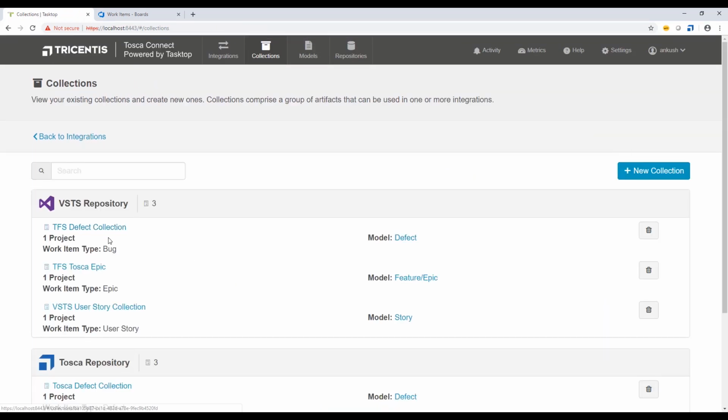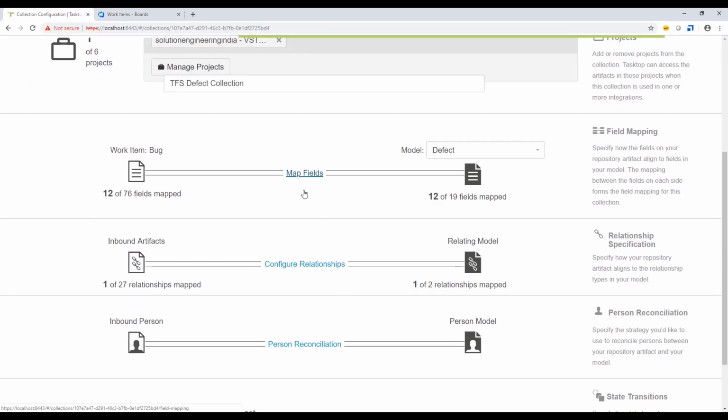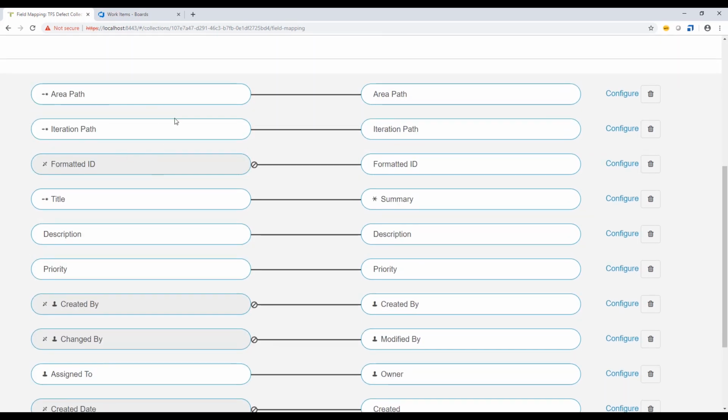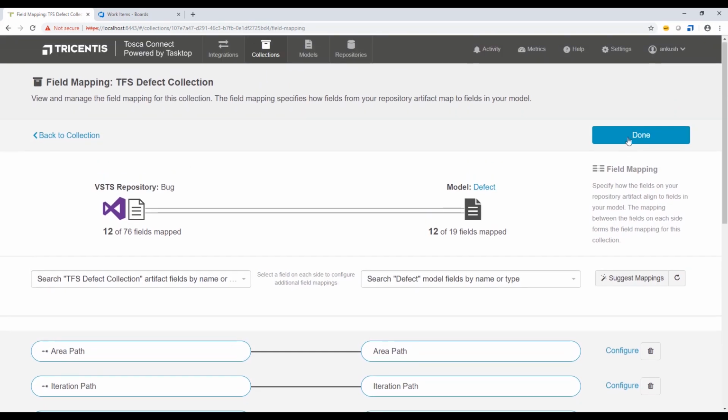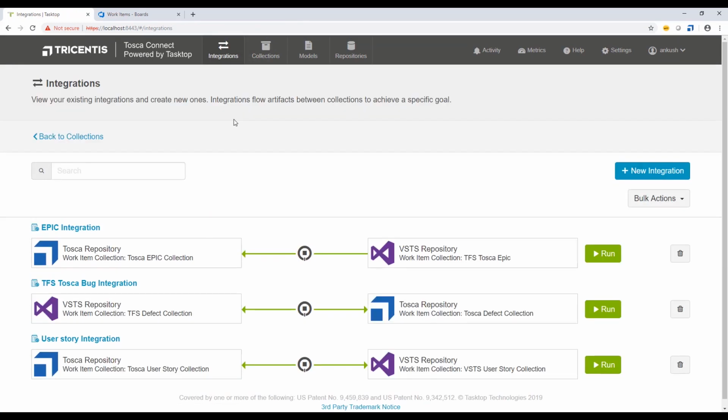Okay, done. I will check for this TFS also. I guess they're already there. Let's see. Okay, iteration path and area path, they are already there for the VSTS, so we don't need to do anything here. Now save. Now we have solved the error, whatever the error was coming up. Now we will again run this. This time we'll just run bug because our bug was failing last time.